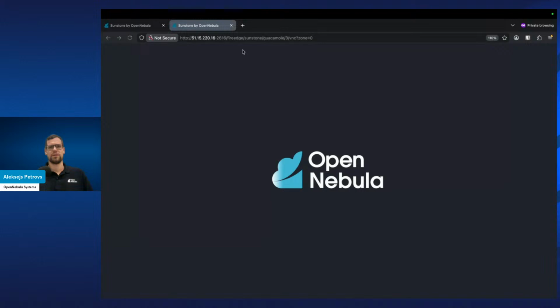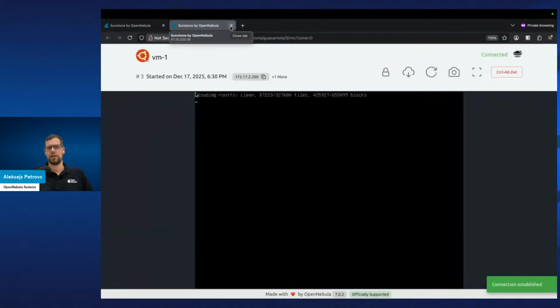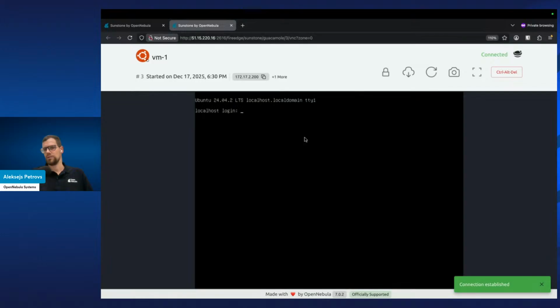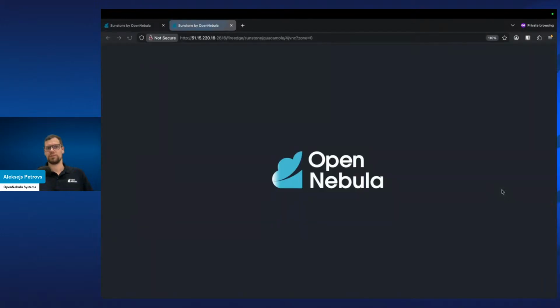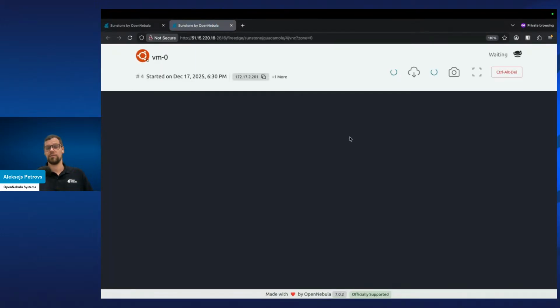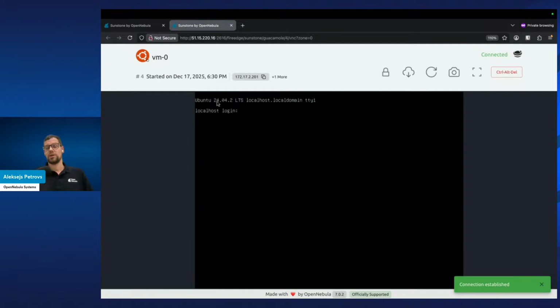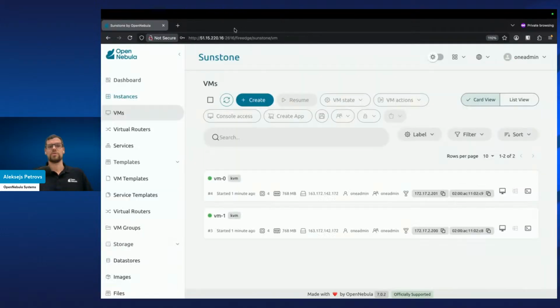Right, both VMs are up and running, so we can use the VNC to check. We can see that this virtual machine, the VM1, is up. Then the second virtual machine, let's have a look at this one, is also up and running, right? So both virtual machines are there.